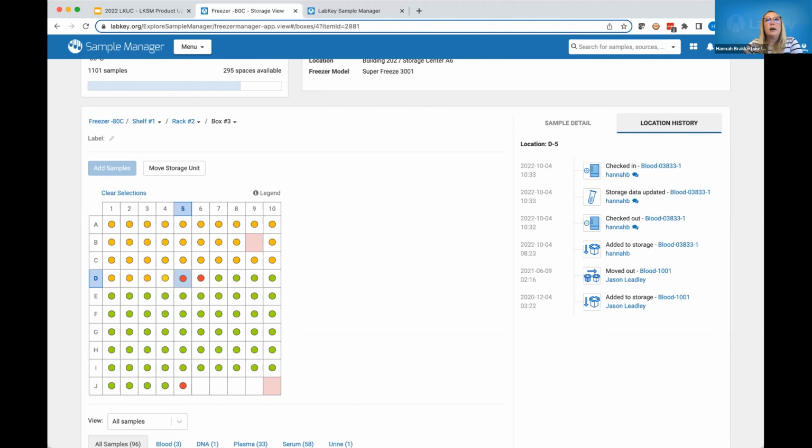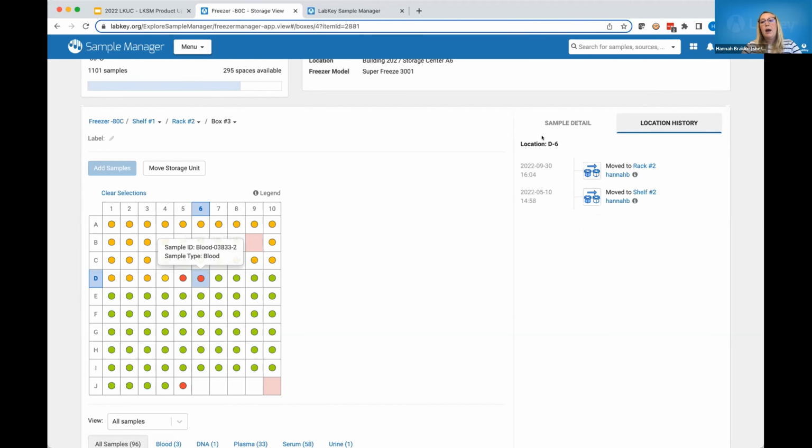Okay, I see a question here. Can we add a column to log different sample volumes for batch upload of samples, or do we have to edit each sample individually? That's a great question. What we currently support right now is in bulk. You can decrement or update those samples individually via this mechanism.